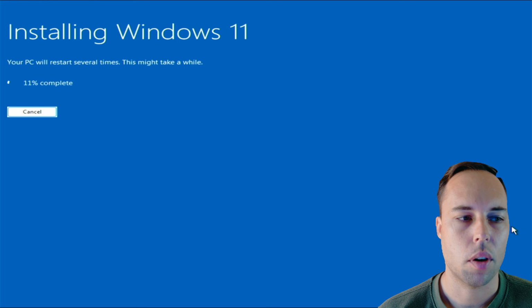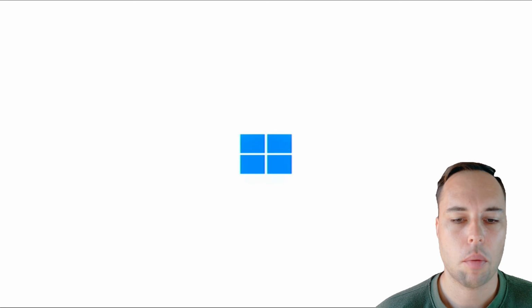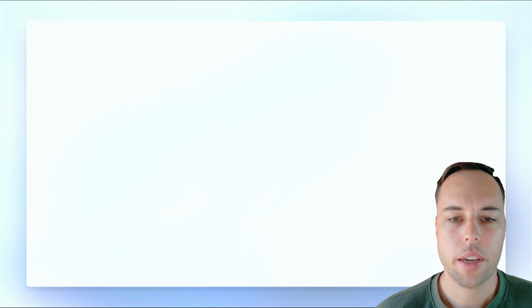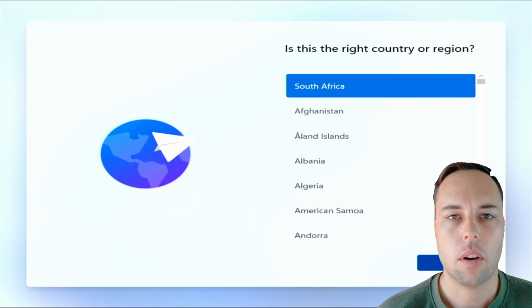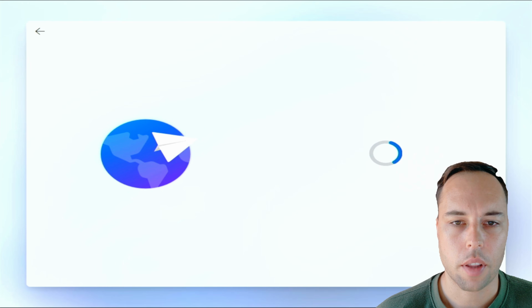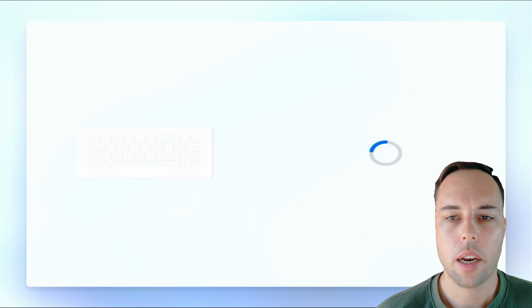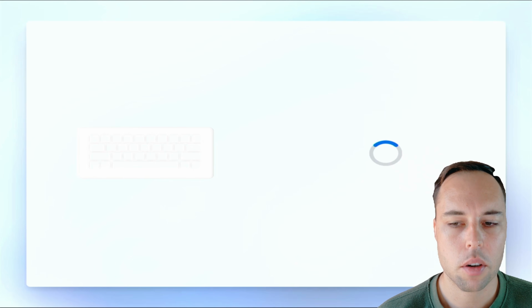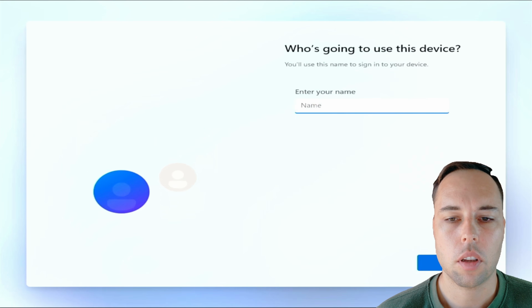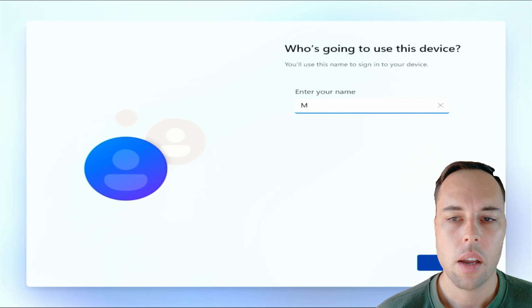You'll just need to wait for it to complete, and then finally once it's complete, you'll be taken to the onboarding experience or the out-of-box experience. Now here you'll still need to select your country or region, so go ahead and do that. Then also select your keyboard layout, but this is where the Winhance Windows ISO file is different than the Microsoft ISO file. You're not going to be forced to sign in with a Microsoft account. In fact, you can only sign in with a local account.